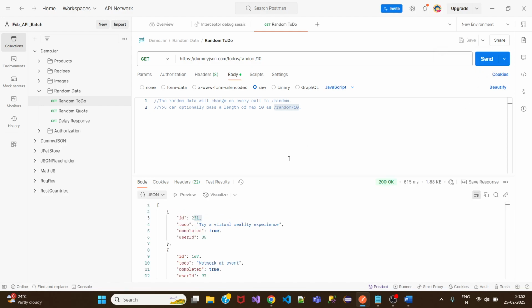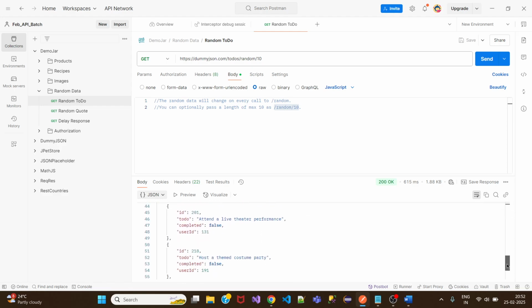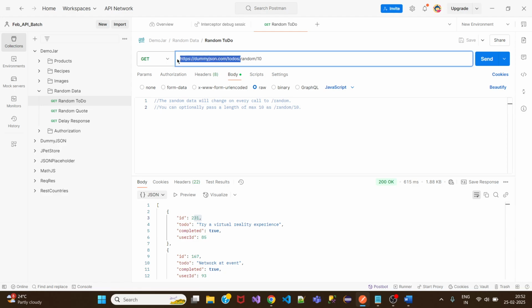So once we have it, we will have 10 values of random to-dos. If I explain it in a more detailed way, this is the URL we had at the first. Now we just want /10 to be added. So what we have done is we have just added /10.